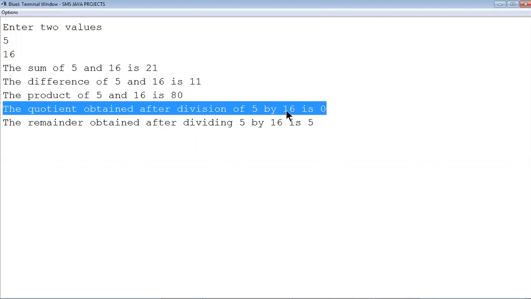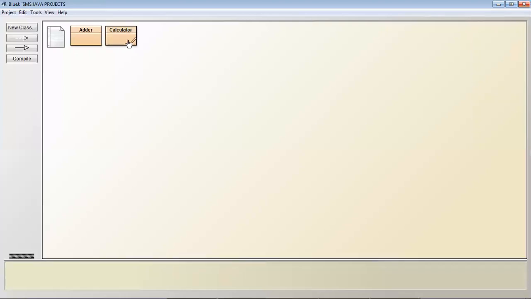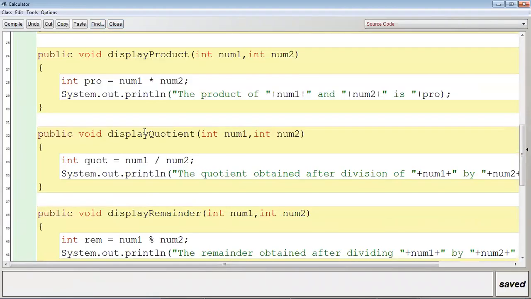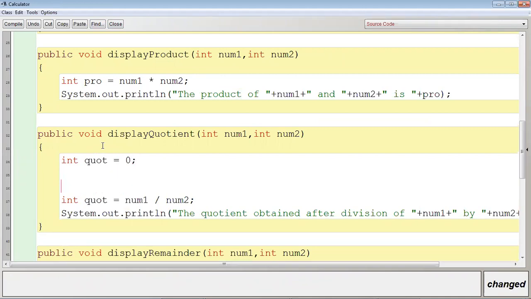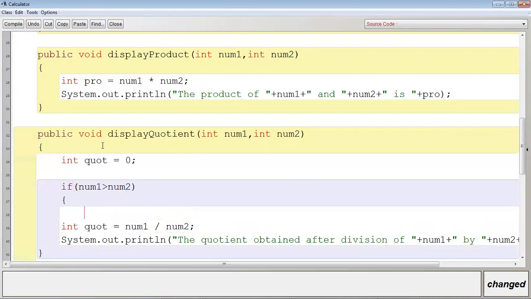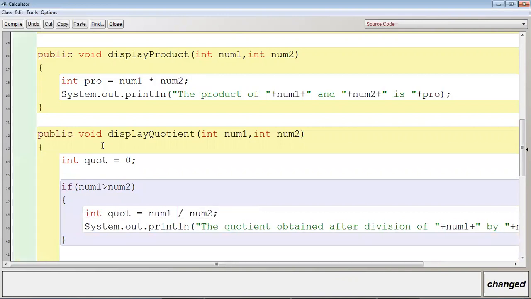We want the greater value to be divided by the smaller value. So in the display quotient method, I will have to use an if-else condition. Display quotient method, this one. Now let me do one thing. int QUOT is equal to 0. Okay. If num1 is greater than num2, अगर num1 का वैल्यू num2 के वैल्यू से ग्रेटर है तो क्या होगा?